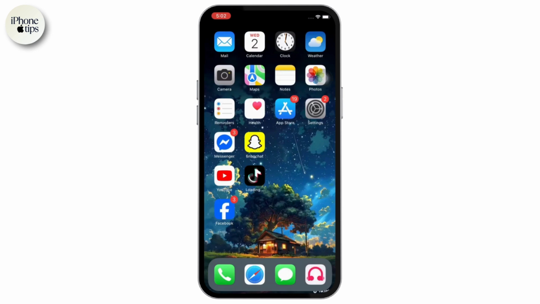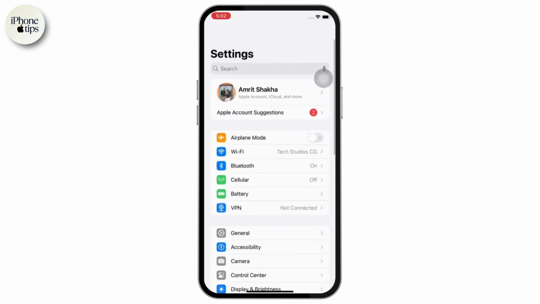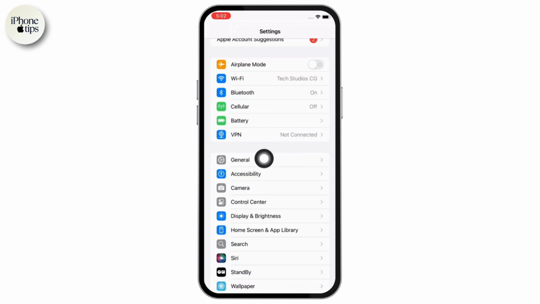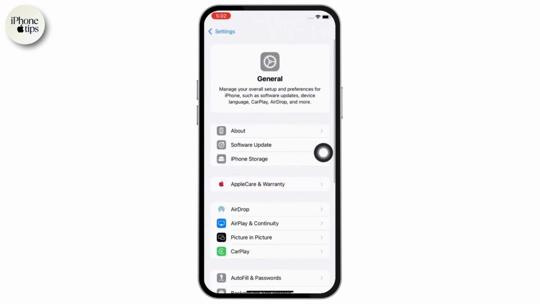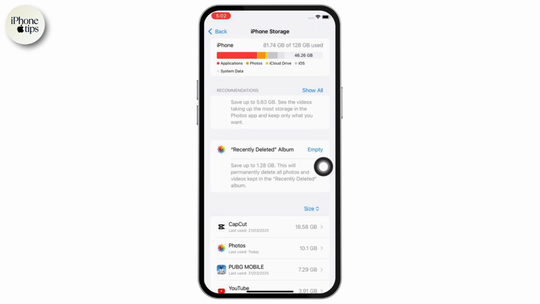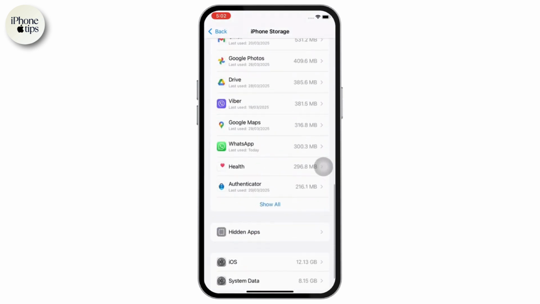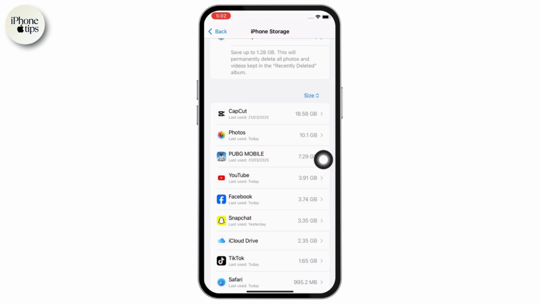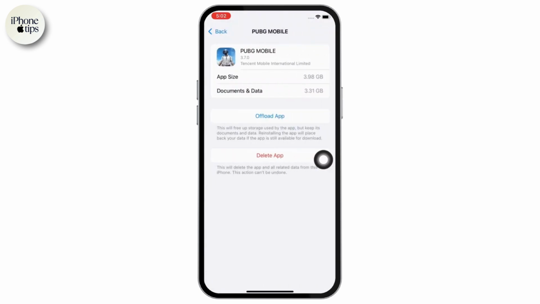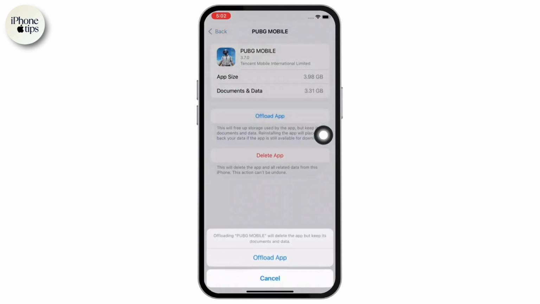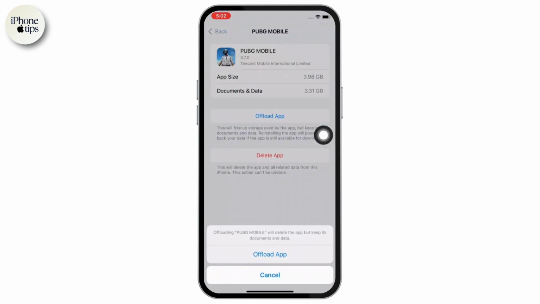So first open the Settings app on your phone and from here simply tap on General. Now in this section, simply tap on the option labeled iPhone Storage and here find the app that's giving you trouble. Let's say PUBG. So simply tap on it and in this section simply tap on Offload App and this will remove cache and temporary files while keeping your data intact.